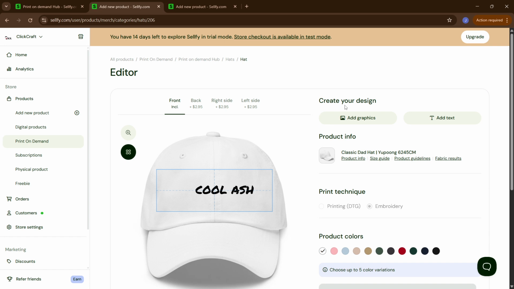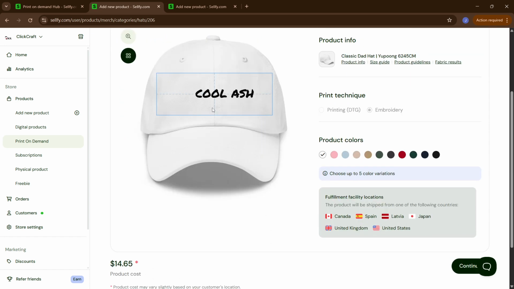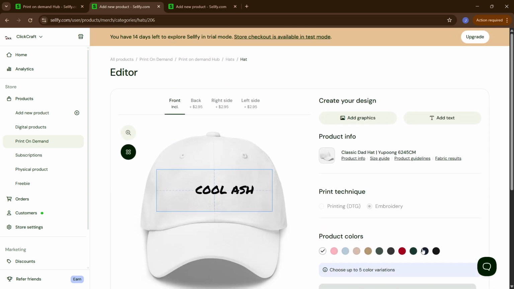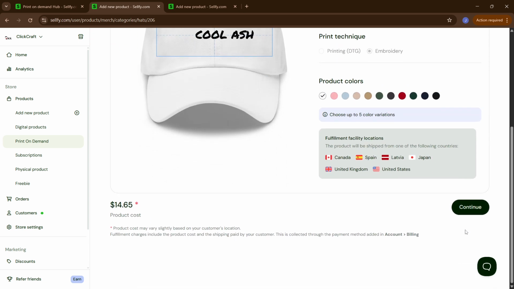You'll see a live preview where you can customize how the design appears on the product. Use the controls to adjust position and scale until it looks balanced. Try different product colors to make sure your design stands out. Light designs usually pop on darker fabric and vice versa.